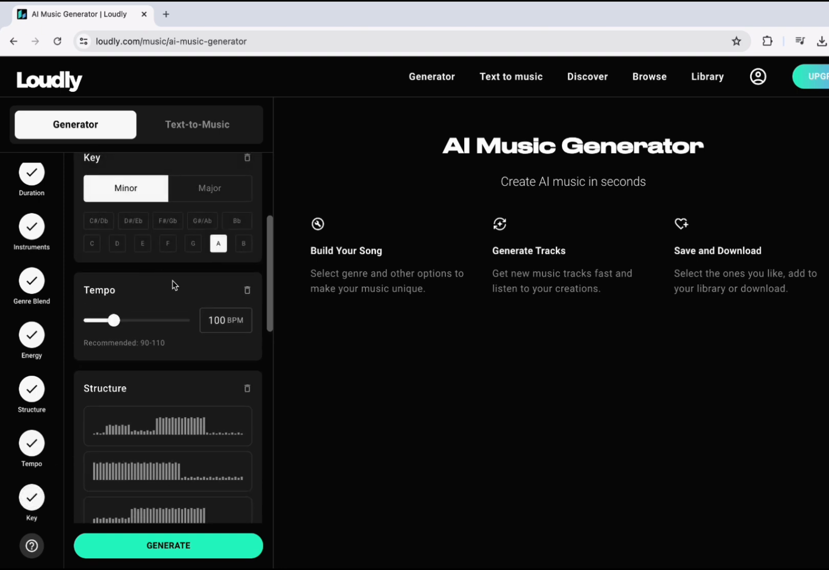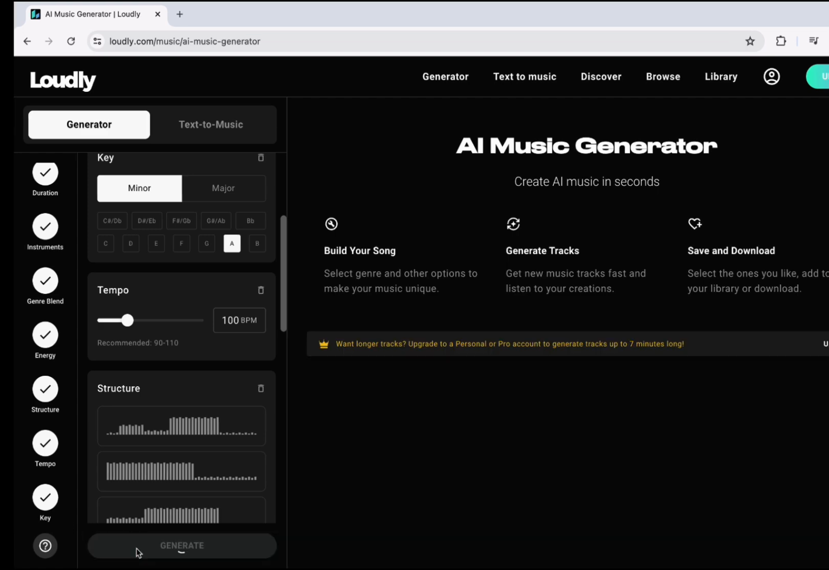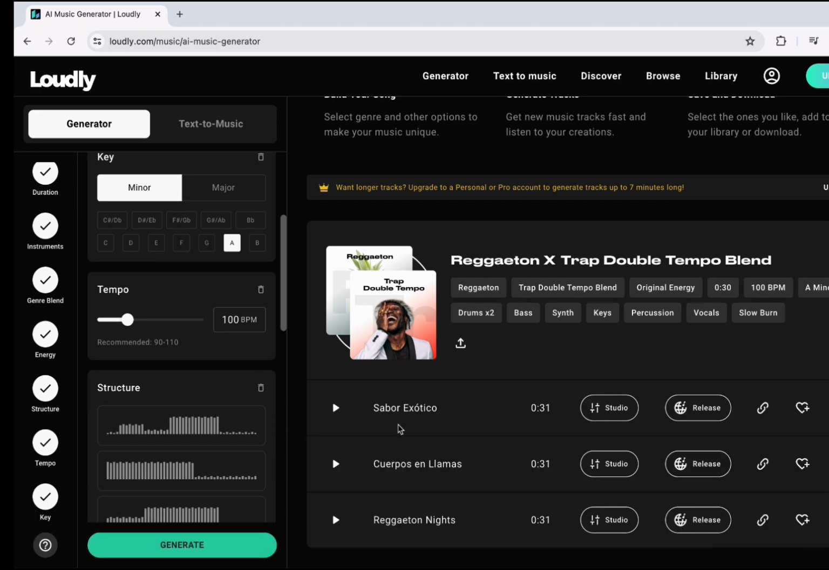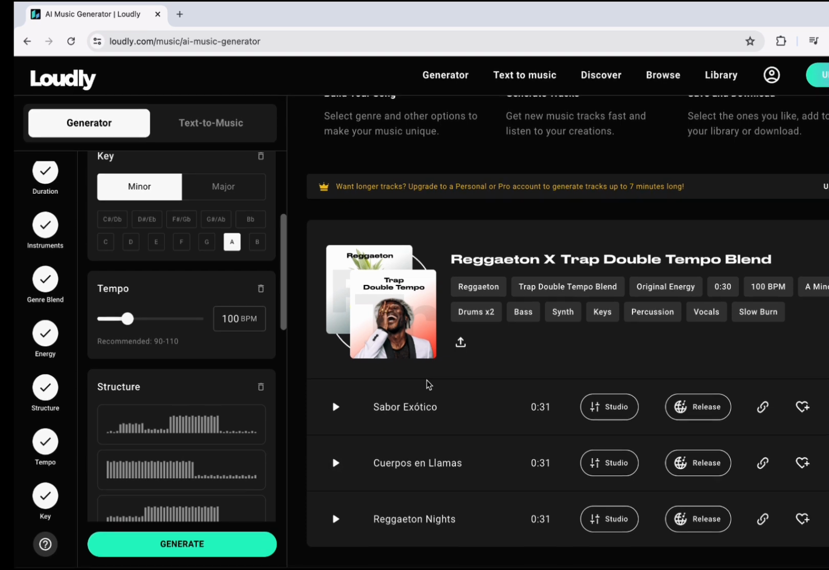The key, this is really good for people who are very technical when it comes to music. You can decide on the key you want. But if you're like me, who has no idea about music notes, then you would probably just go with the defaults. And then you just click generate. It should be done in less than 1 minute. Okay, so as you can see, 3 different tracks have been generated for me.